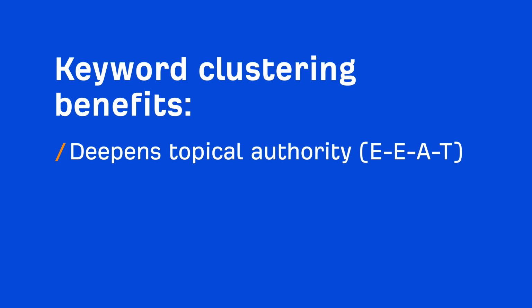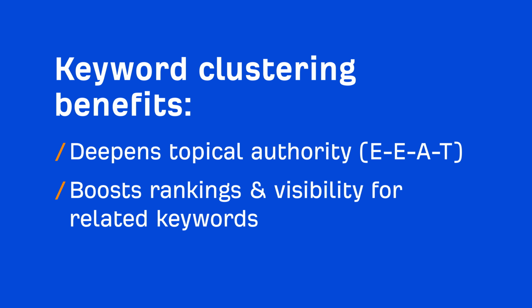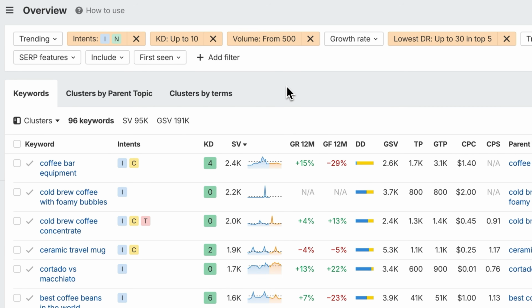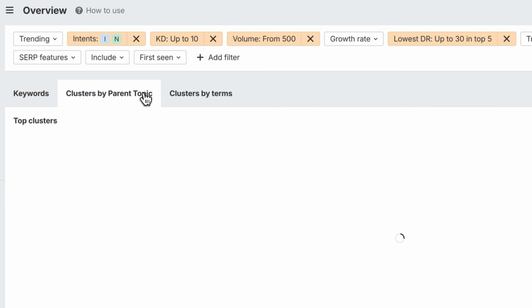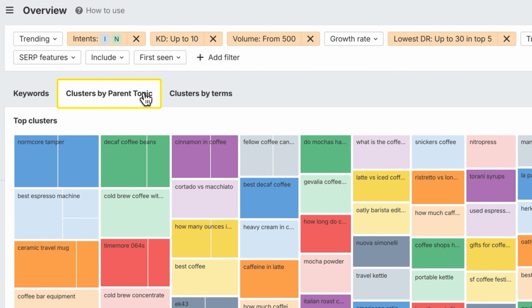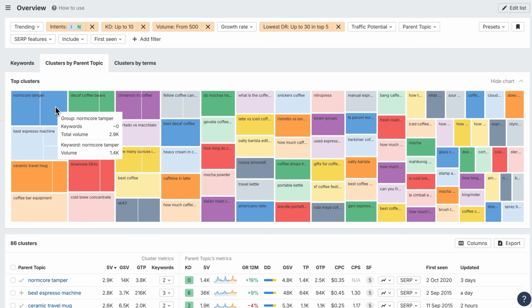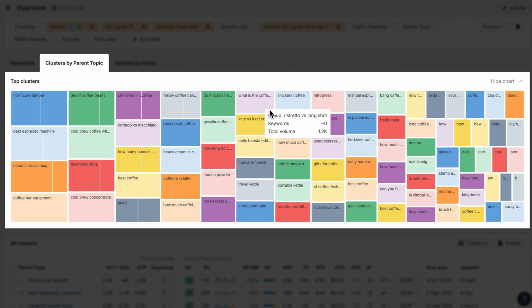This deepens your topical authority, positioning your brand as a subject matter expert to Google, which in return boosts rankings and visibility for all related keywords. In Ahrefs, the process is straightforward. Click on Clusters by Parent Topic to group keywords almost instantly. You'll see a tree map chart of all the clusters found.